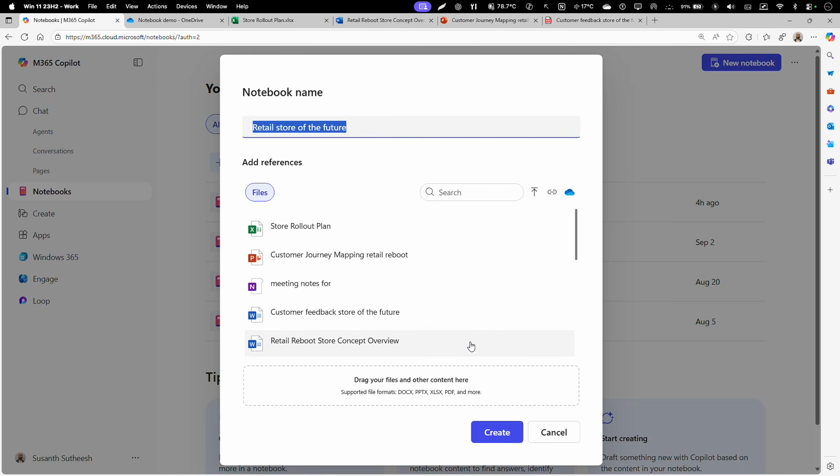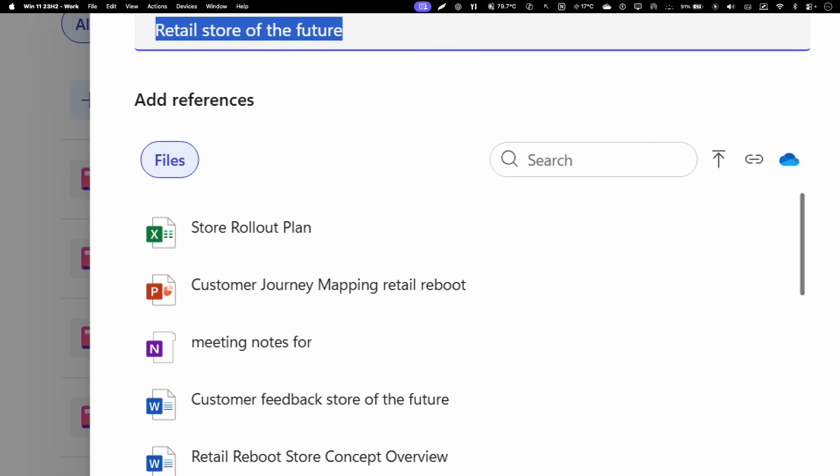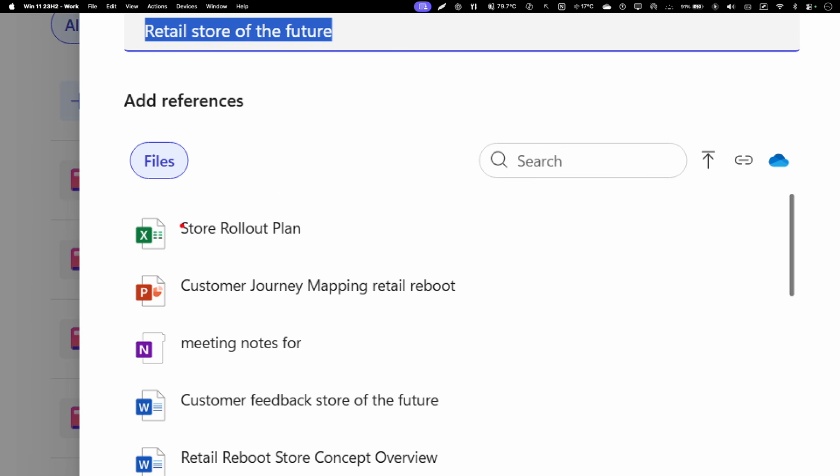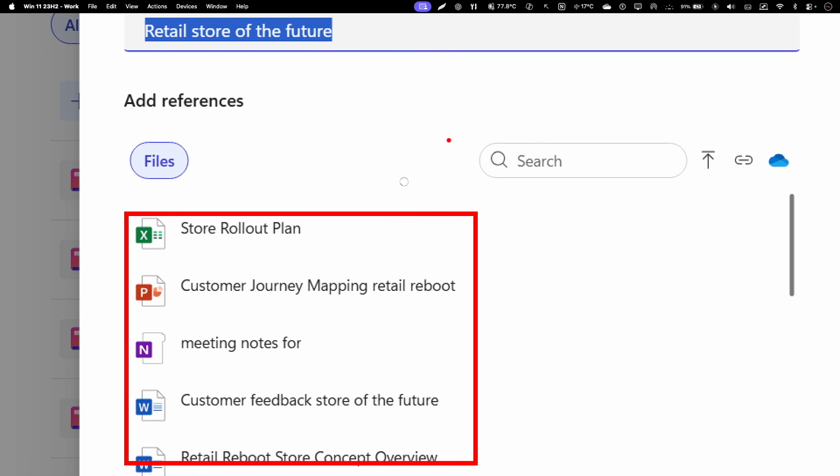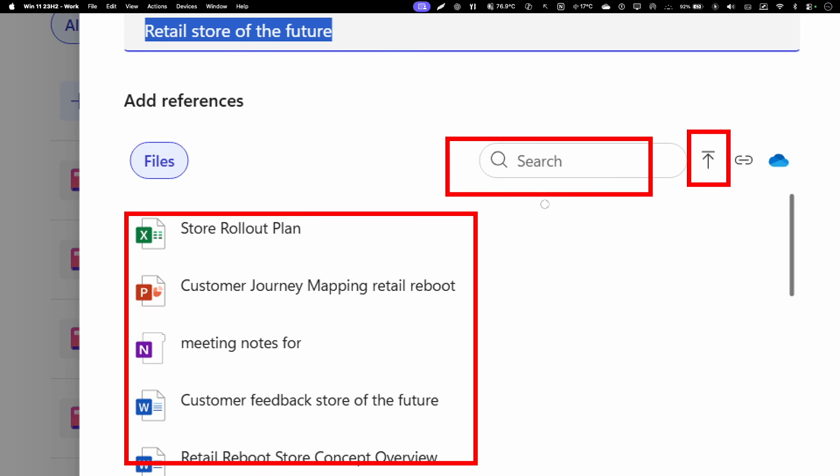Once you give the name, you can immediately upload the files here. You can see that some recent files will be shown here. You can pick those up, or you can search for content within your M365 graph. If you don't have the files within your cloud, you can upload them directly from your device. We will look into that functionality later, that is linking a website, or you can go to your OneDrive and upload the file as well. So you have multiple options.